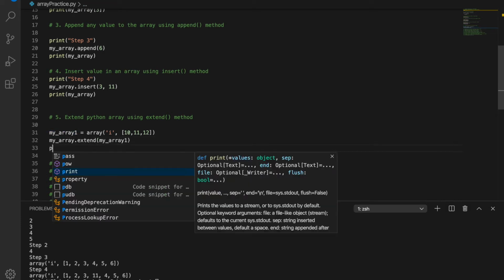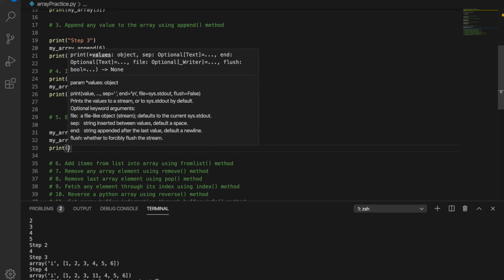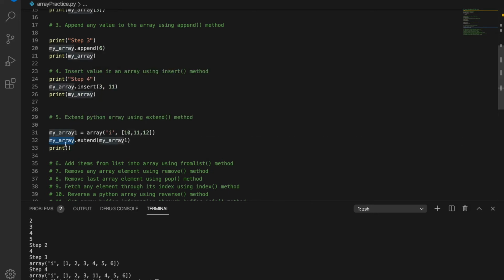Then if we print out our array, we'll see the result. Let me just print this array because the array that we are going to extend is this one. And let me put here step 5 to identify the steps. Okay, step 5. Now let's run our code.